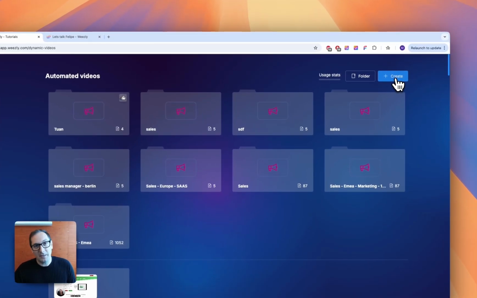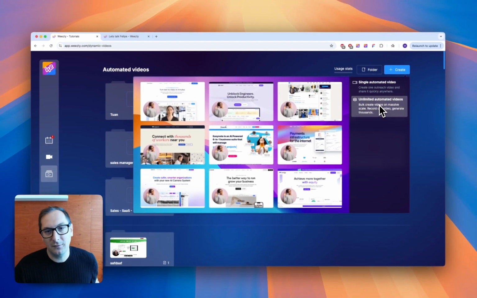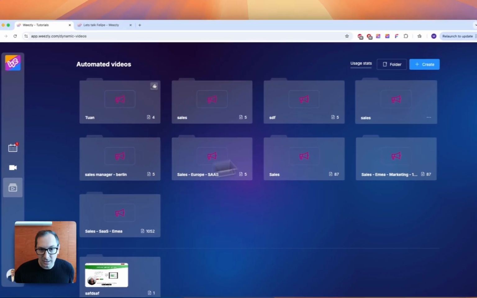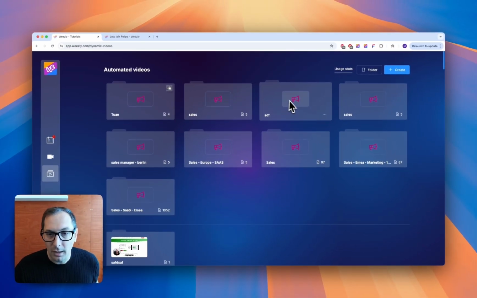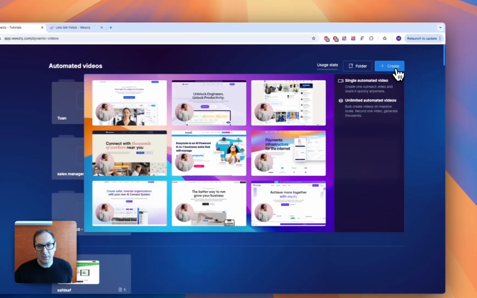All right. Now, once we jump into Weezly in automated videos, we go to unlimited automated videos. But before I start there, what you will see here are these different icons with a small speaker, and that is indicating that this is a campaign, a previous campaign that we have done, and it can show you the number of videos we have generated and the name of the campaign. So let's dive in and create one of these campaigns.